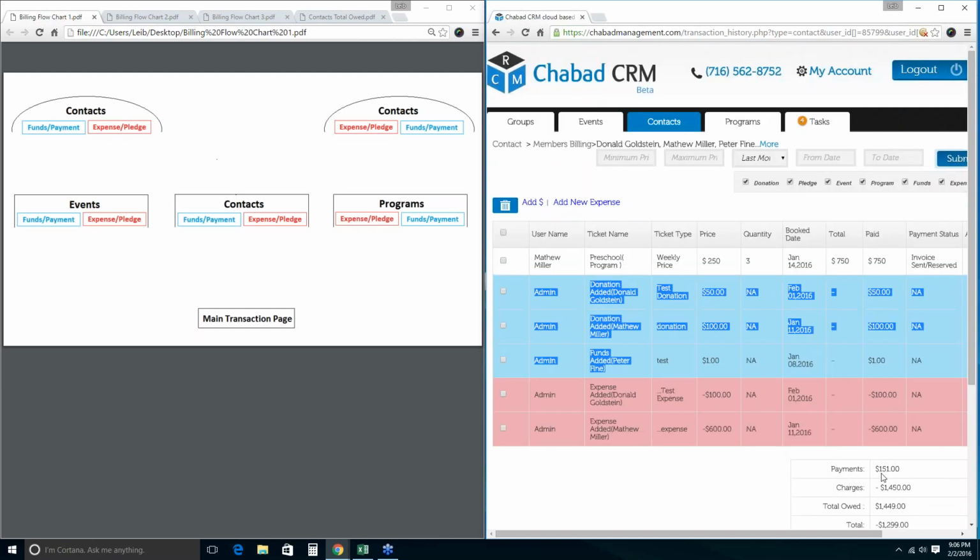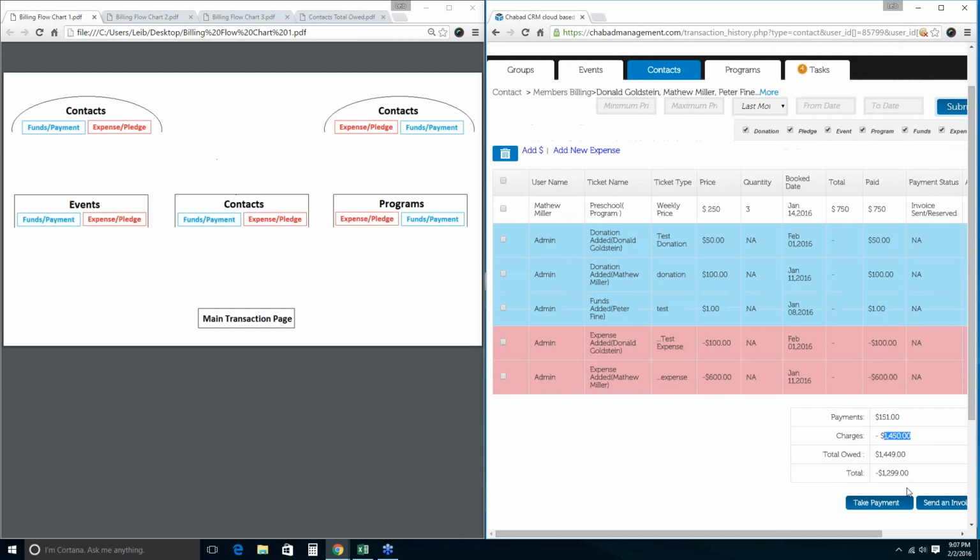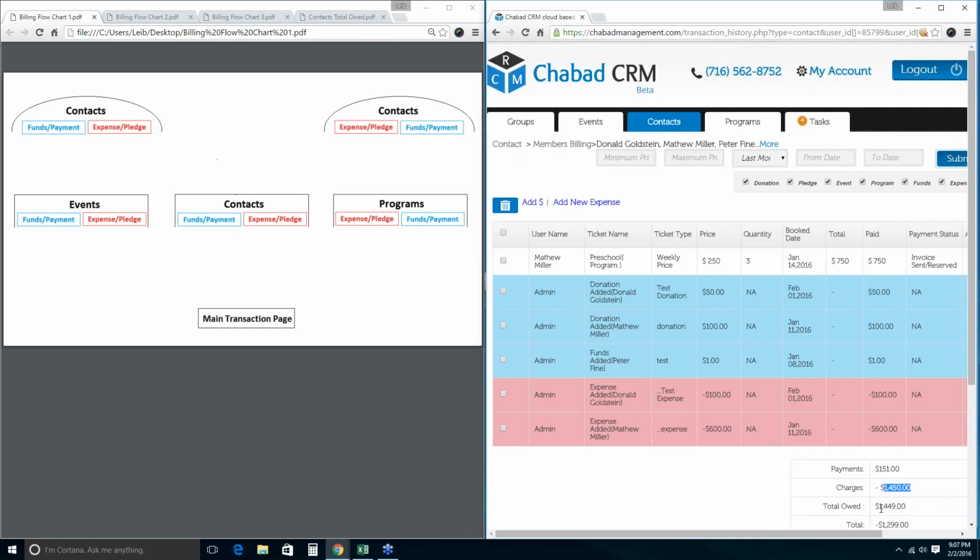Here on the bottom, it shows payments of $151, charges of $1,450. We're not going to get into the total owed. We'll talk about that in just a bit. But your grand total of everything here together is 1,299.